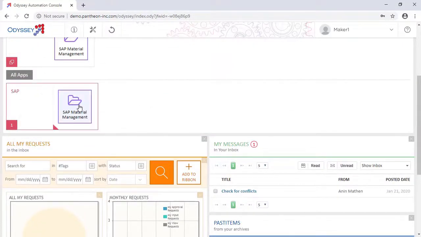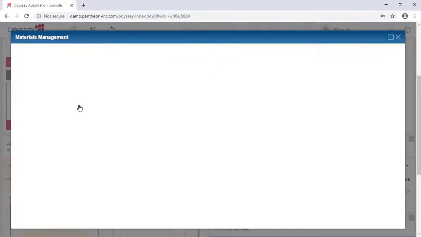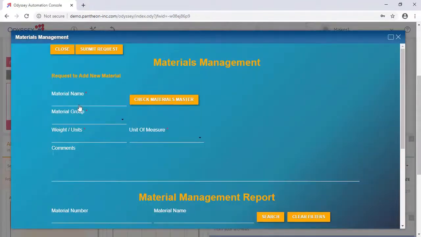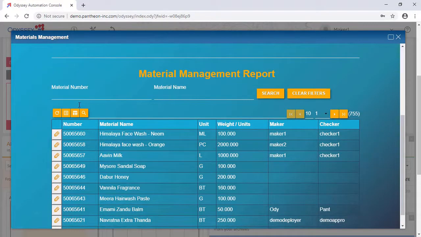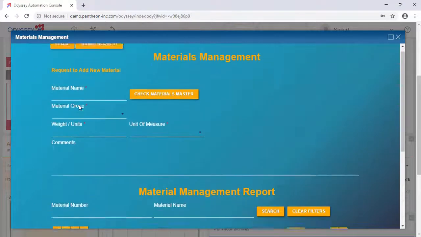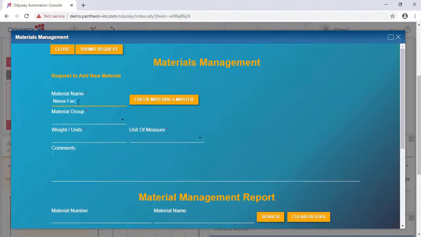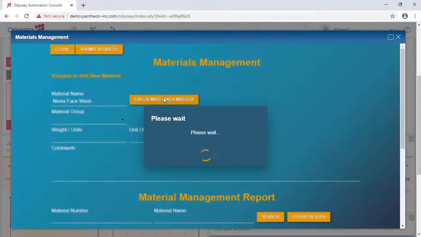To start, the maker will click on the SAP Material Management app to create a new item. The application provides the maker with a simple data entry form to enter in all of the details of the new material, and also provides the capability to check if they are creating a duplicate entry. The maker can also scroll down and check the real-time list of materials. All of the data seen on the form is fetched directly from the SAP server. Entering in the item into the search field will show if the material already exists in the system or not.